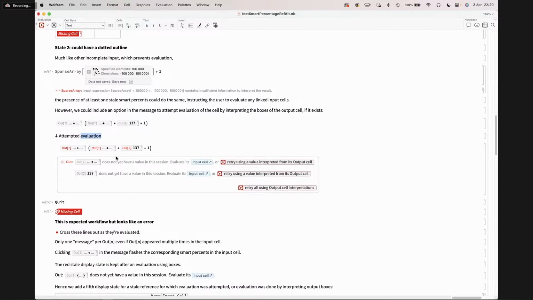However, a message is thrown that basically lists out all these things, saying that they don't yet have a value, and you can either go to the input cell to evaluate them and put a value in the kernel, or you can retry the evaluation, assuming the output cell exists, by reading in those boxes and essentially doing to expression on them. So the reddening here is not the only indication that something went wrong or the evaluation was prevented. We will have a message as well, but we'll list all of these out.